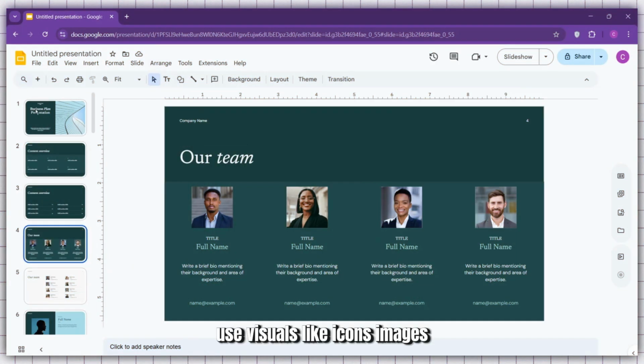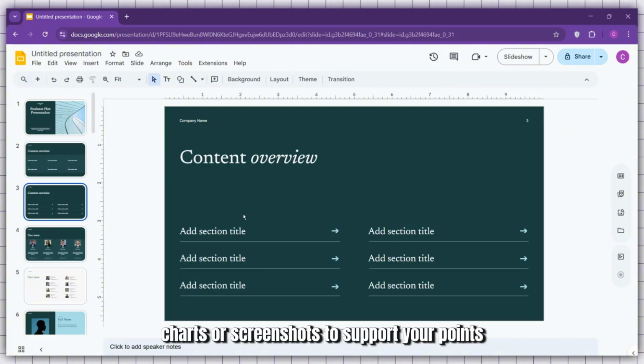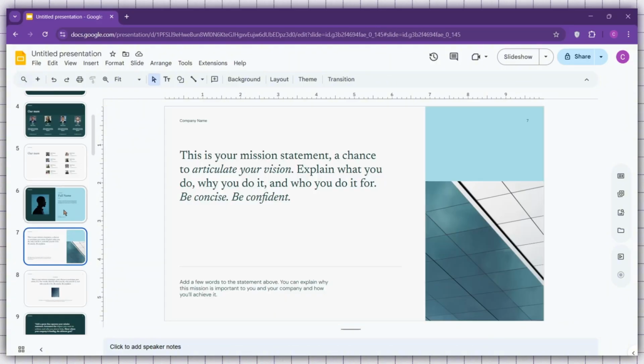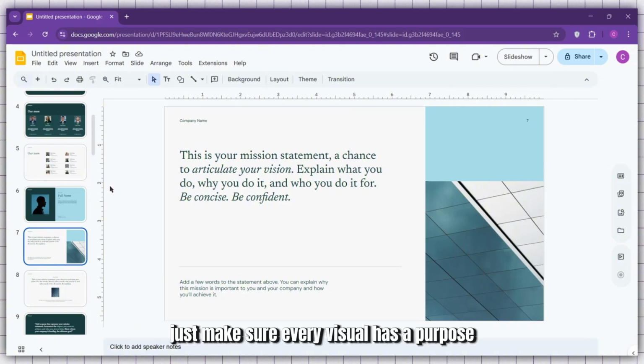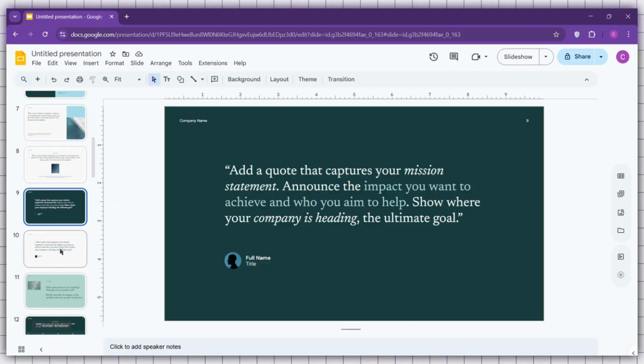Use visuals like icons, images, charts, or screenshots to support your points. Visuals make marketing slides more engaging and easier to understand. Just make sure every visual has a purpose and it's not just a decoration.